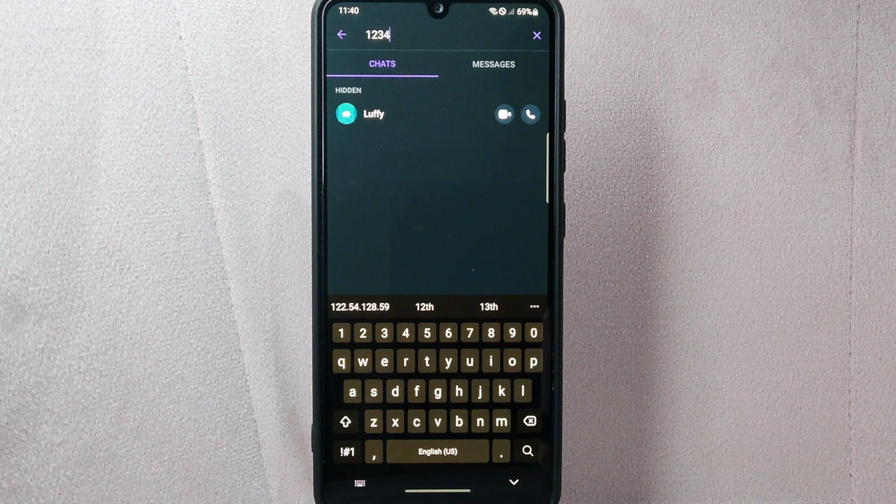There you go. If you wanted to know how to hide a chat on Viber, that is the easiest way.